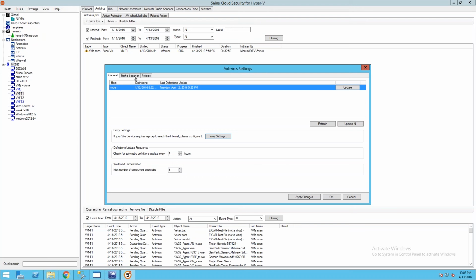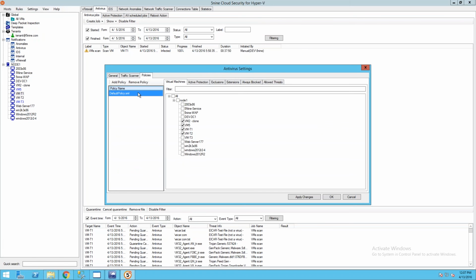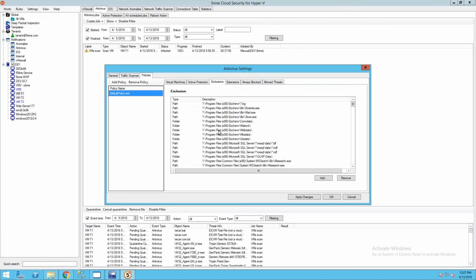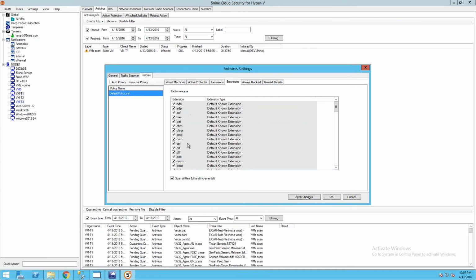So if we take a look at some of the antivirus policies here, we can easily configure which virtual machines are protected or unprotected just using a checkbox in a tree. We could configure advanced settings to see how quickly we're going to scan. We can exclude certain files or certain paths if we know that they're safe. We can include or exclude different extensions for the different file types. We can always block particular files or folders so that we can basically set up a local quarantine system on an end user's server.